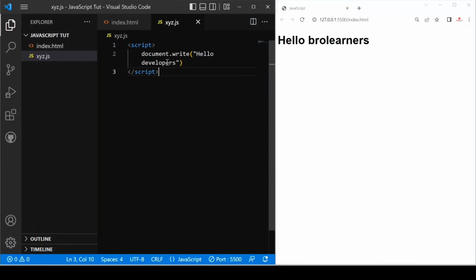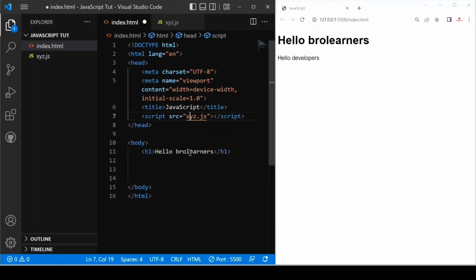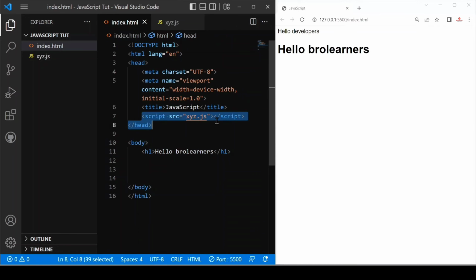Why is it okay? Oh, there is a problem. We cannot provide script after including this. Okay, let's save this. You can see it is working here also. Sorry for this. Let's save this. You can see we can provide script tag with src in heading and in body tag also.